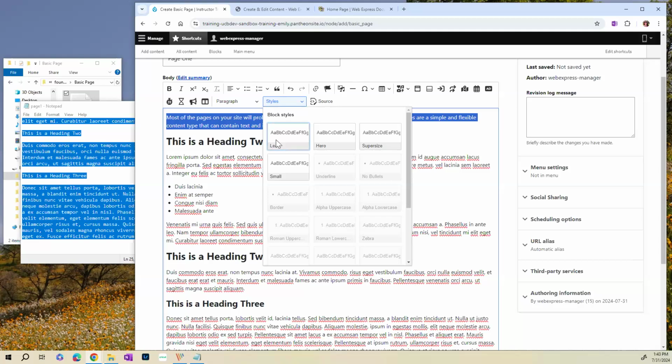So how they go is lead is a little bit larger than your default text. Hero is larger than lead, and supersize is really big. There are some rules around using that small size, and the small text size is for captions, footnotes, things like that.